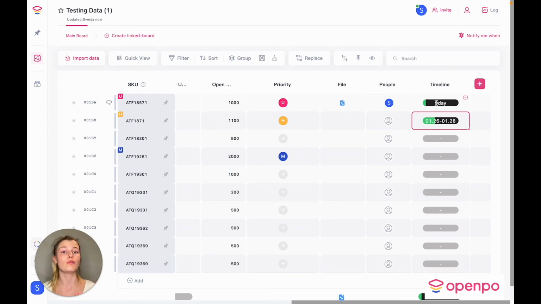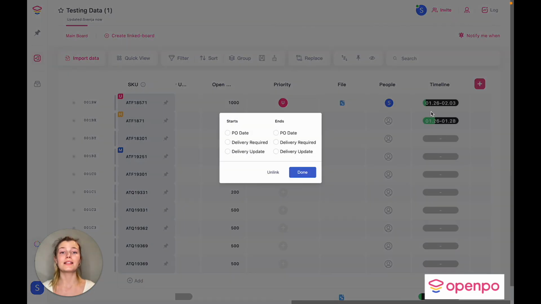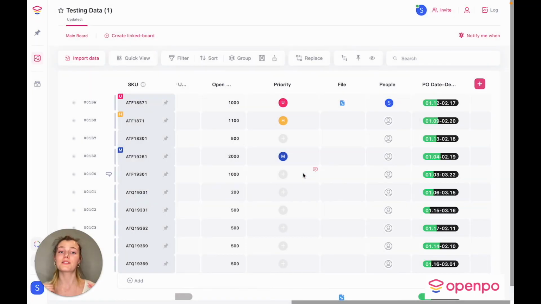Now this is pretty manual, but there's an even easier way to go about it. So what you can actually do is if you click on this little arrow right here and click on link dates, you will actually have the opportunity to link the dates which you already have in the board. So let's just go with the starting date of the PO date and then the delivery required, and you want to click on done, and in a matter of seconds these two columns with dates will be combined in the timeline column right here, and you will have a very easy overview of how far in the process you are.